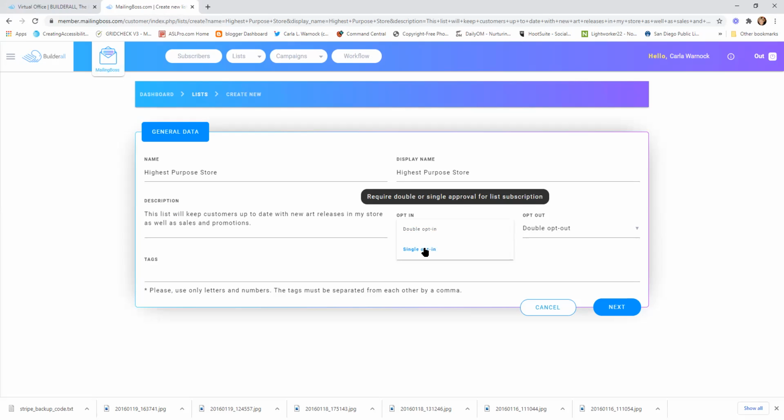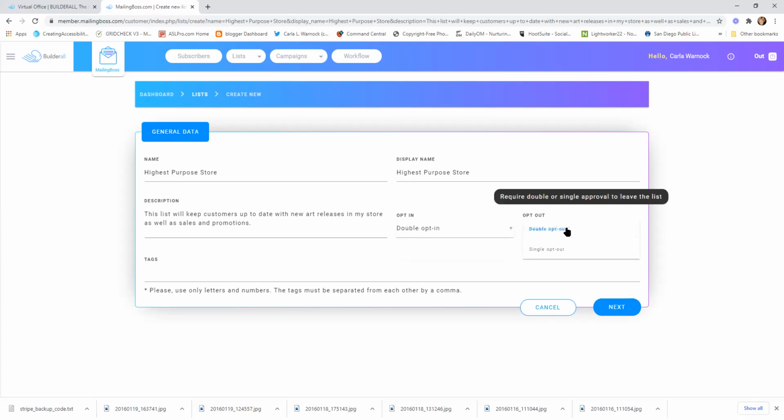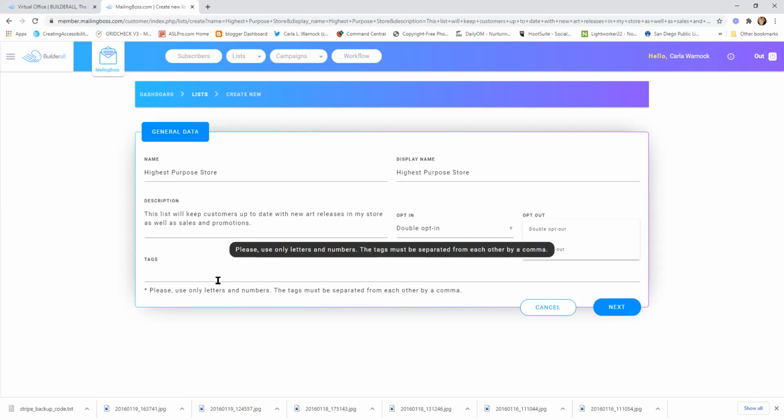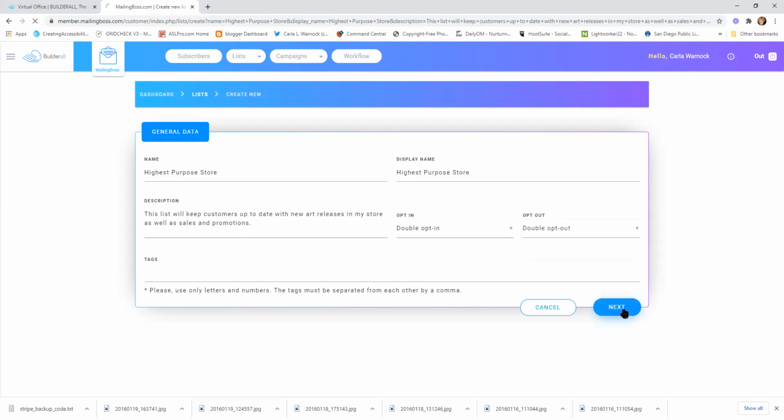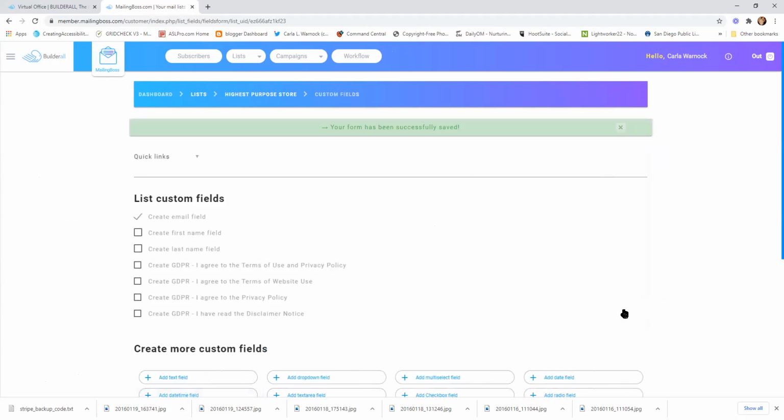I choose double opt-in. I also choose double opt-out. So rather than just click one link that says unsubscribe, it does require them to go back in their email and click a link to confirm their unsubscription. Okay. I don't have any particular tags in this list at this point, but if ever I were to create some, I can go back and adjust it. Now I've saved my list, okay?